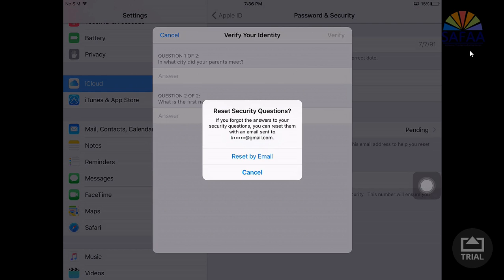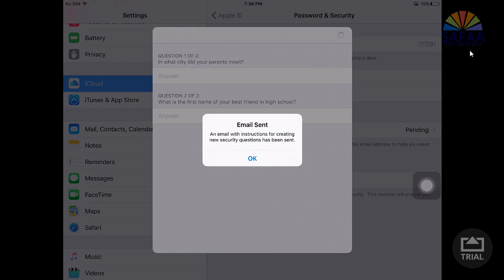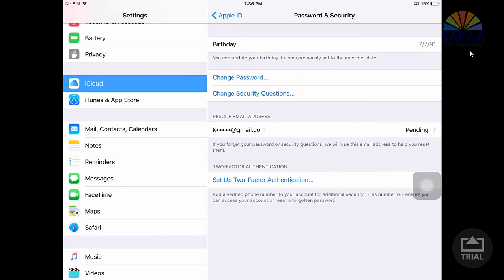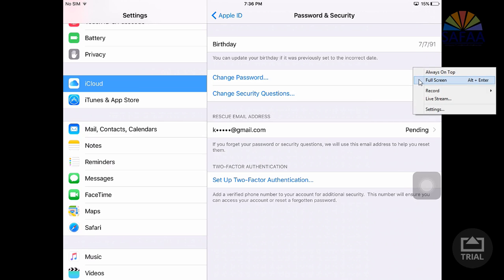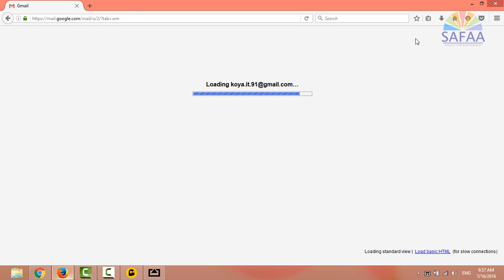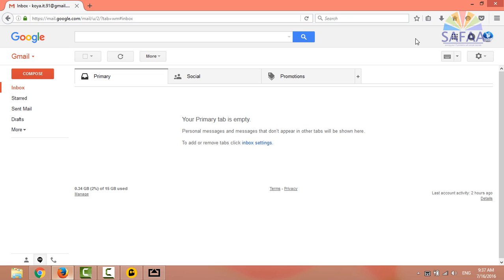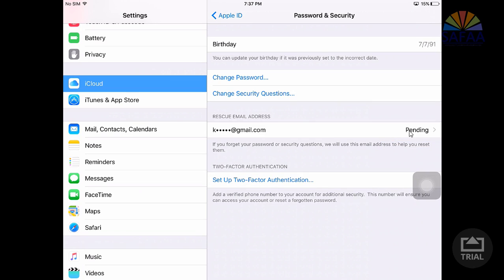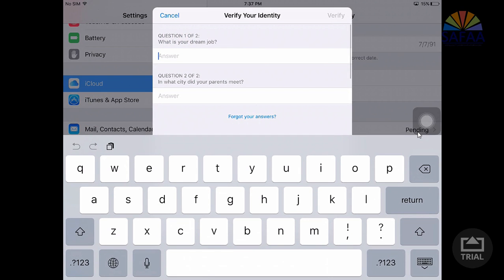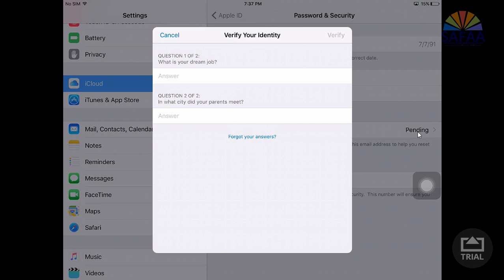So the only option here to reset security questions is by using rescue email. You might say this is easy, and you're right. Just tap on Reset by Email, and you will receive an email with a reset link. But in my case, the rescue email address is in pending process. That means it is not verified, and I receive nothing. It's just like there is no rescue email. And even when I want to verify my rescue email address, security questions are required again. So I'm stuck in the same loop.